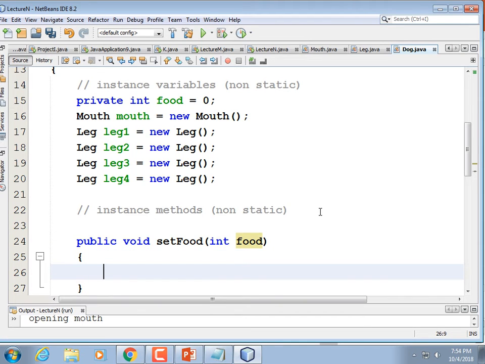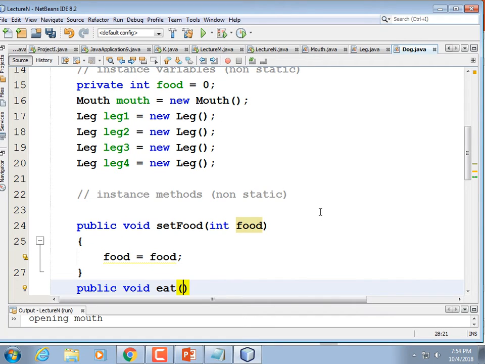Now this is a case where I absolutely have to use the this keyword. If I type in something without using the this keyword, it would not work. Why is that? Because when I type food equals food, I'm trying to change the value of this int, but it's just setting this parameter equal to itself. So instead I need to do this.food equals food.